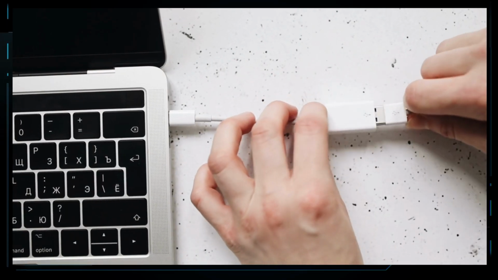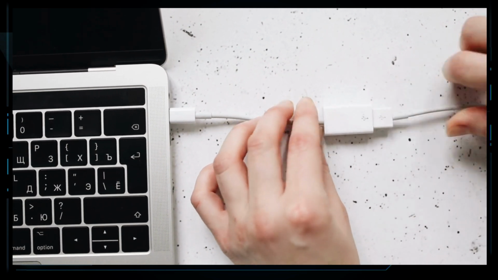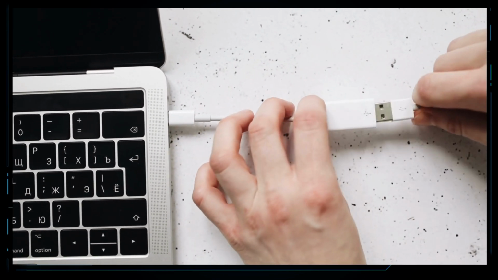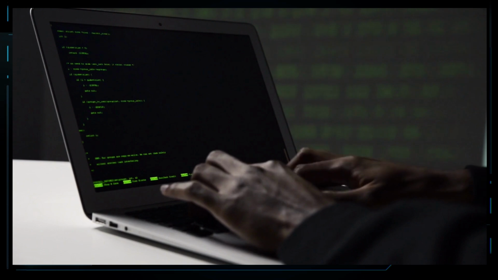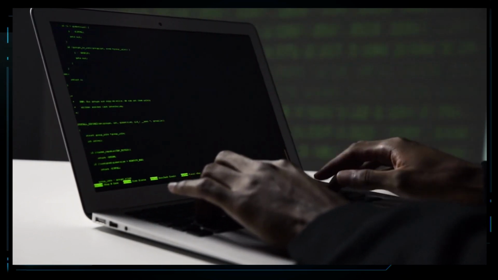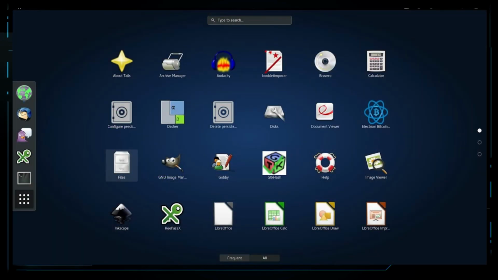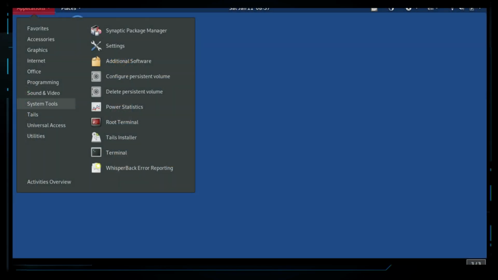Tails also has a built-in persistence feature that allows you to save your files and settings on the USB drive. This means that you can use Tails on any computer and still have access to your data and settings. One of the downsides of Tails is that it can be a bit complicated to use, especially for people who are not tech savvy. However, there are several resources available online that can help you get started with Tails.